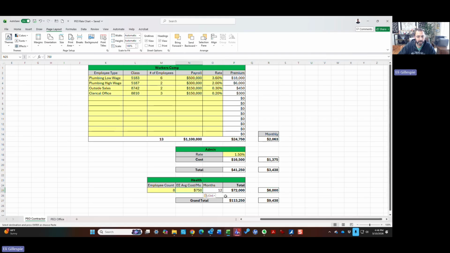So that's a small group rate. Now, let's say you get a better rate, $600 a month. Okay, so remember, we're at $72,000. Now it's down to $57,000. That saved you $1,200 a month just by having a large group.